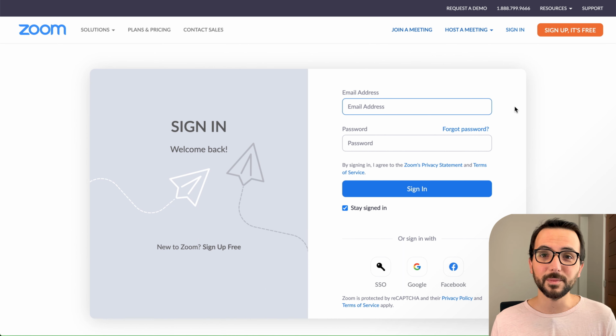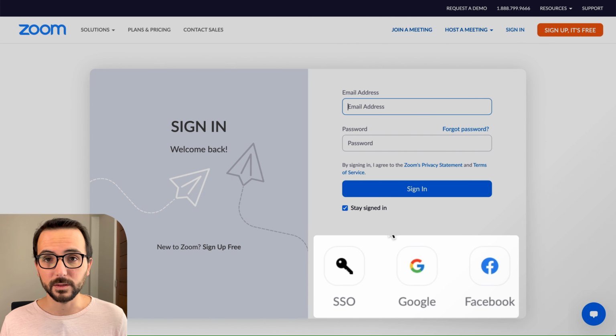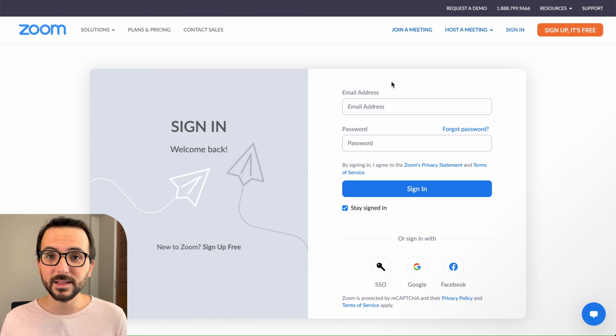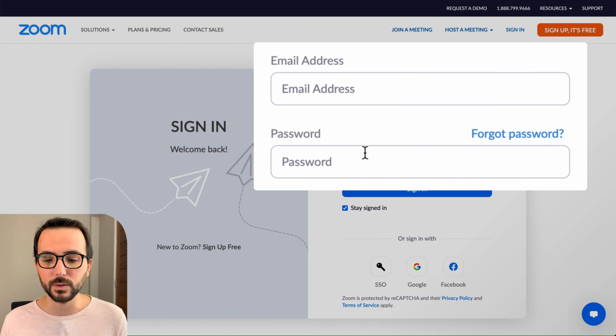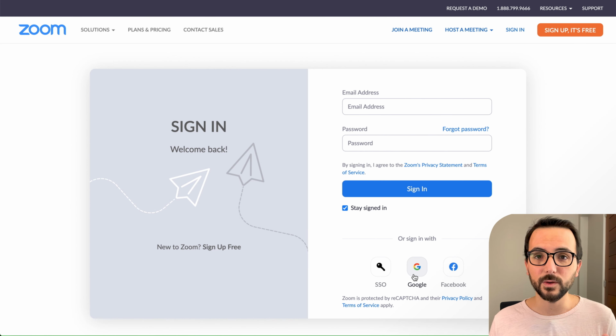to use. For example, if I work at a school that uses Google to manage their Zoom accounts, I will click on Sign In with Google. Alternatively, maybe other schools use the single sign-on option, or maybe even the Facebook option. And finally, the most common option would be to enter your email address and password right here. In my case, I use Sign In with Google.